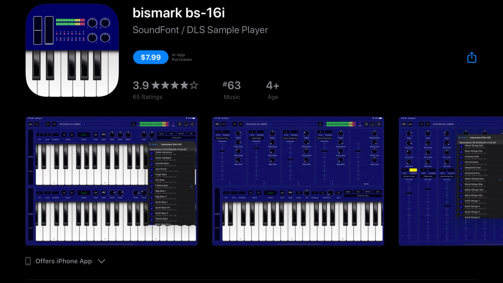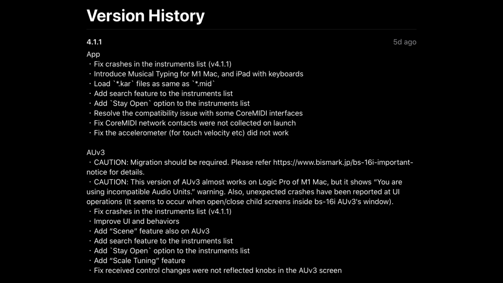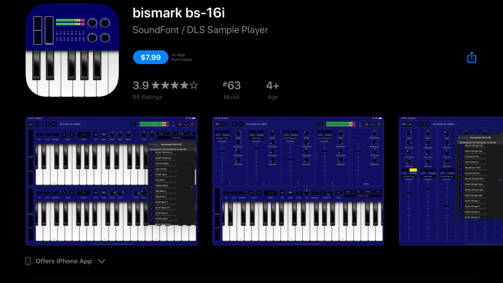Bismarck BS16i has fixed crashes in the instruments list, introduced musical typing for M1 Mac and iPad with keyboards. That is really cool. Load .kar files the same as .mid files, add search feature to the instruments list, add stay open option to the instruments list, resolve the compatibility issue with some core MIDI interfaces, and much more. So if you are a Bismarck BS16i user, be sure to check that out.